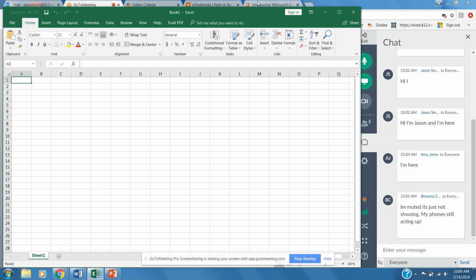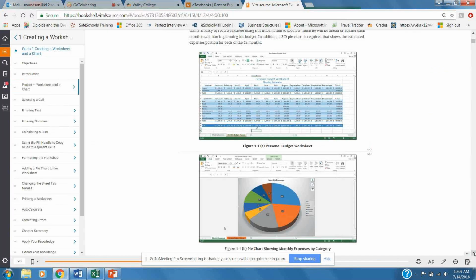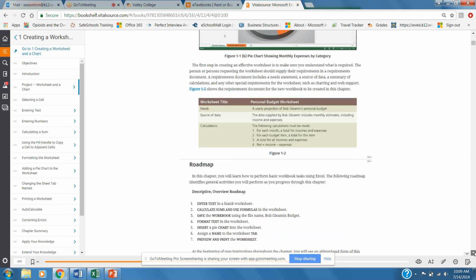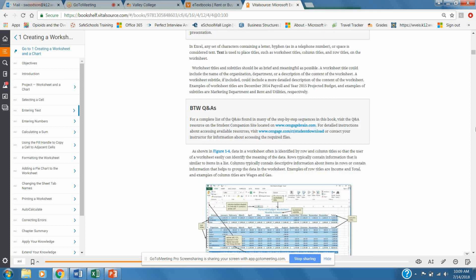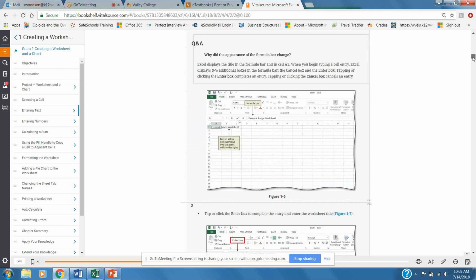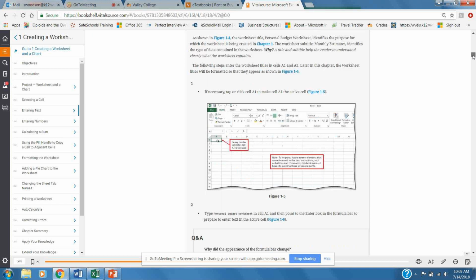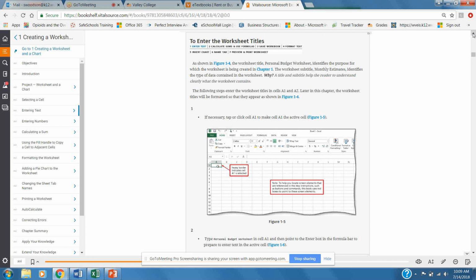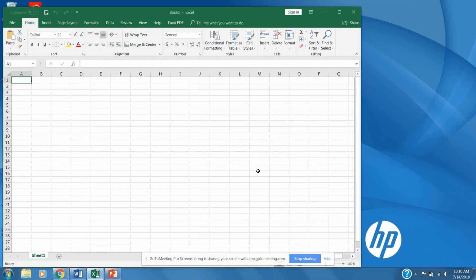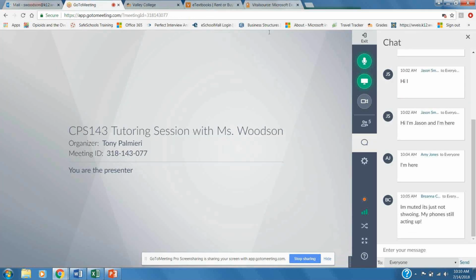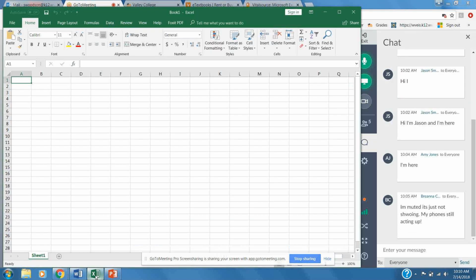So once again, going back to your textbook, I'm going to move through here. And where we start our project, let me scroll down, would be to enter the worksheet title. So if you're using the ebook, this is where we would start. Now in your textbook, the numbers will be in red and the bullets will be in red as well. So I'm going to switch back to our Excel screen here. And we're going to begin.